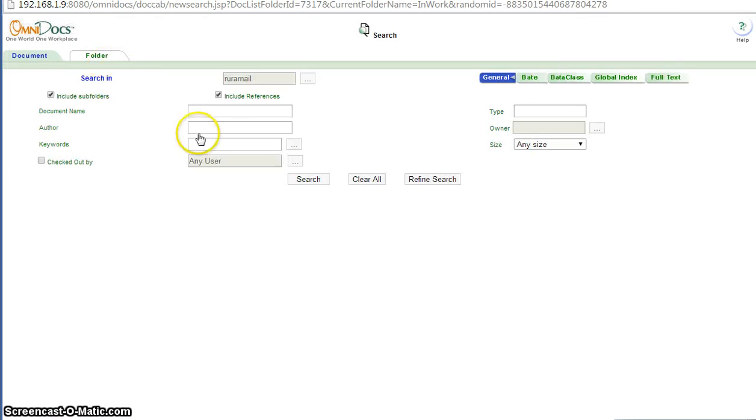Here in the search option, we've got many search criteria. We can search using document name, author, keywords, type, owner, size, and many more. Since we are not specifically searching for a document, we can leave this option and explore other options.